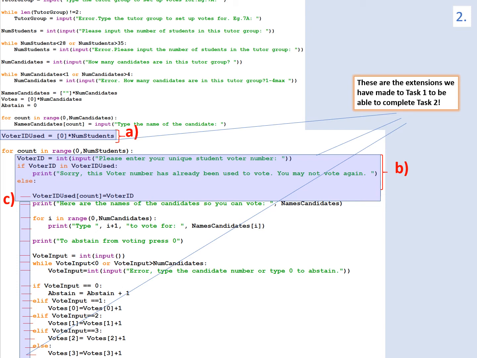Then we have that same for loop from task 1, and we've added section B, which is 4 lines of code. It asks the student to input their voter ID. It checks if the voter ID is already in the voter ID used array. Then an error message, sorry, this voter number has already been used to vote. You cannot vote again. Else, the same code from task 1. I just have these little red lines showing you that you need to indent everything inside the else. You need to press tab on every single line, and then your code will work fine if you took the same code from task 1.